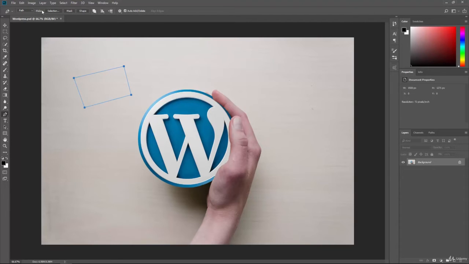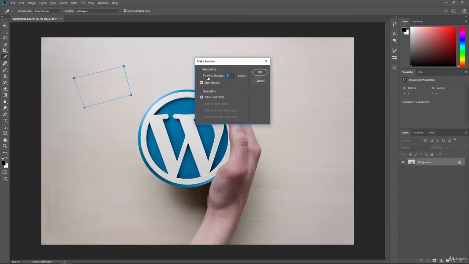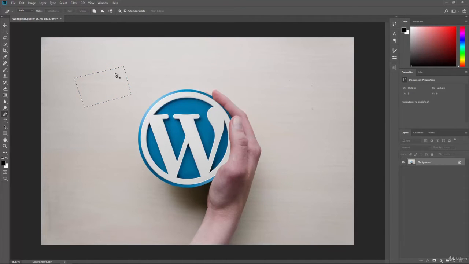So for instance, let's turn it into a selection by clicking the selection button at the top. It's going to ask us if we want to feather it or have anti-aliasing. We'll just hit OK. And now it turns into a selection for us. So the Pen tool is another way that we can make selections. I'm going to undo that.